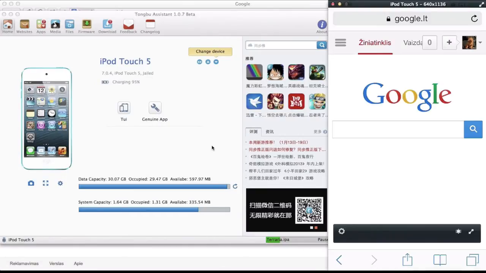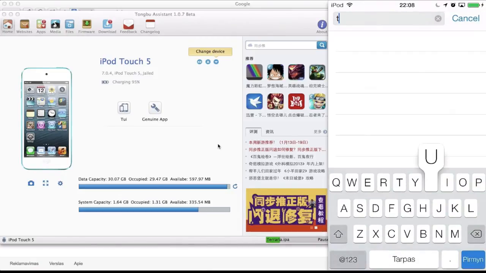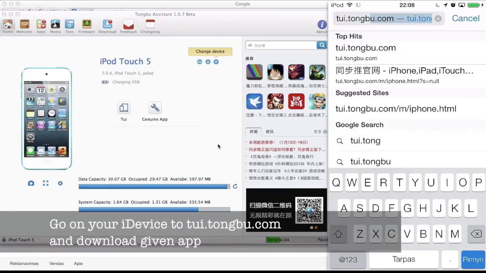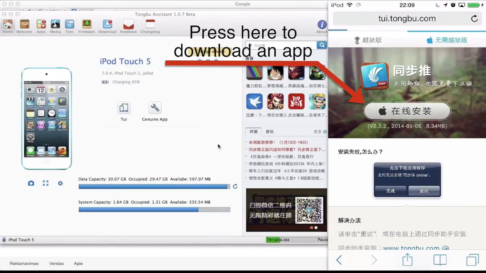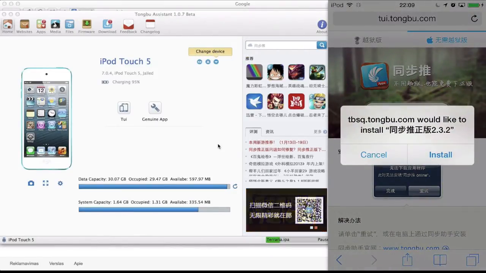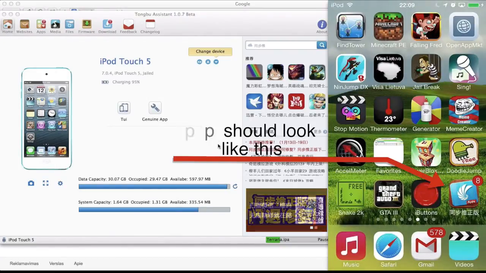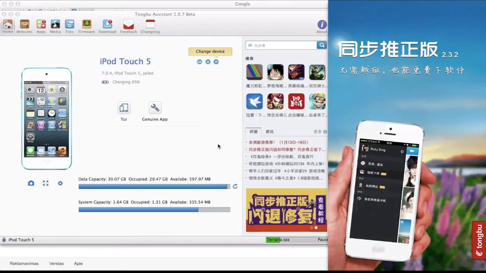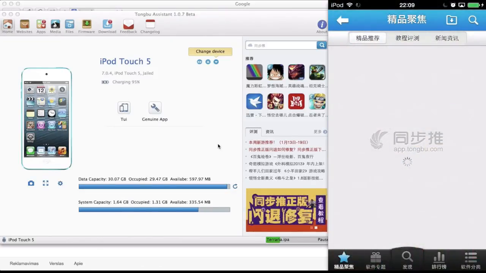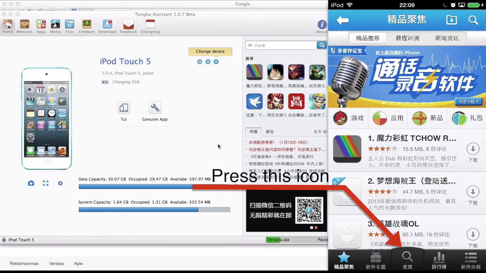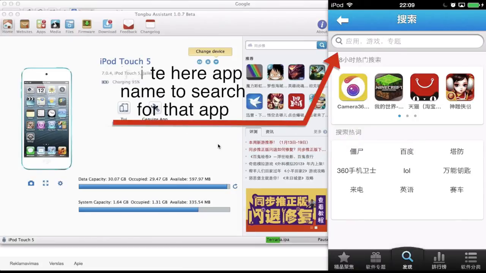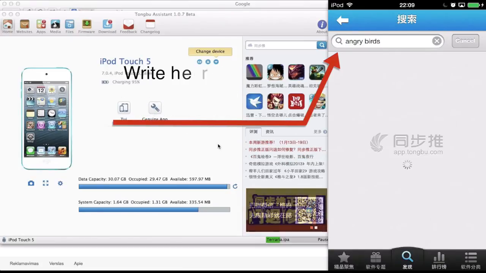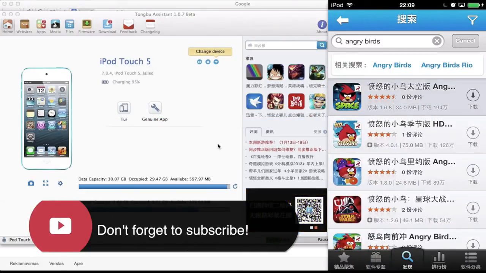So now we will open your server to see what to do on your iOS device. Open Safari, go to tui.tunkboo.com. After installing, you will see an application looking like this. Press on magnifier icon on the bottom of your screen, then press our magnifier icon and type anything you want to download. For example, I want to download Angry Birds.